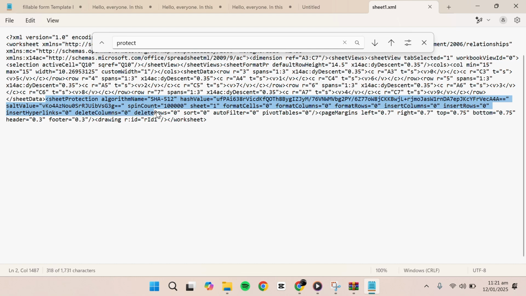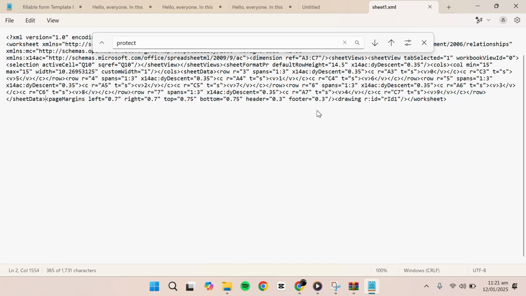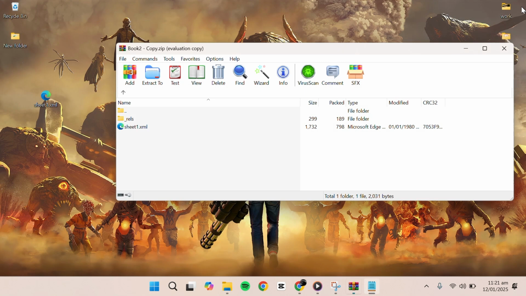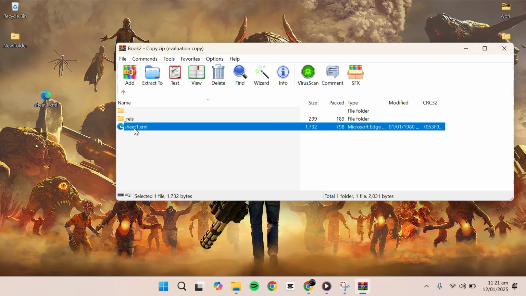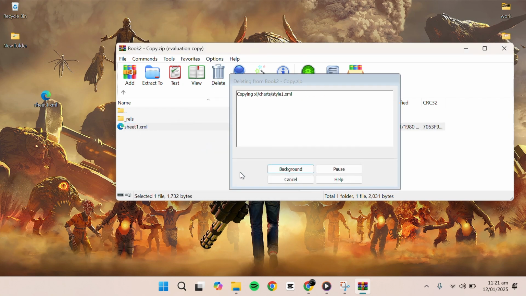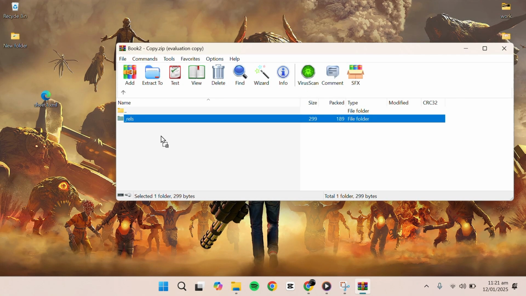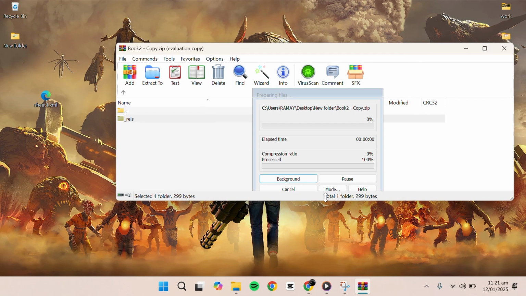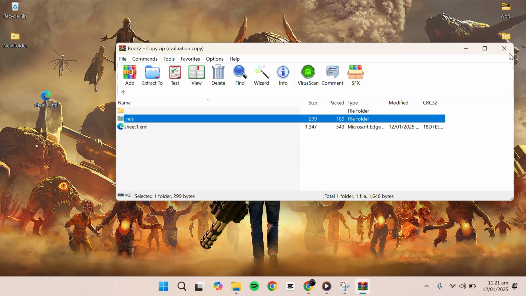Carefully select everything from the opening angle bracket to the closing one and delete it. Save the changes and close the editor. Now, go back to the zip folder. Delete the old XML file for the protected sheet and replace it with the edited version from your desktop. Confirm any prompts, then close the zip program.